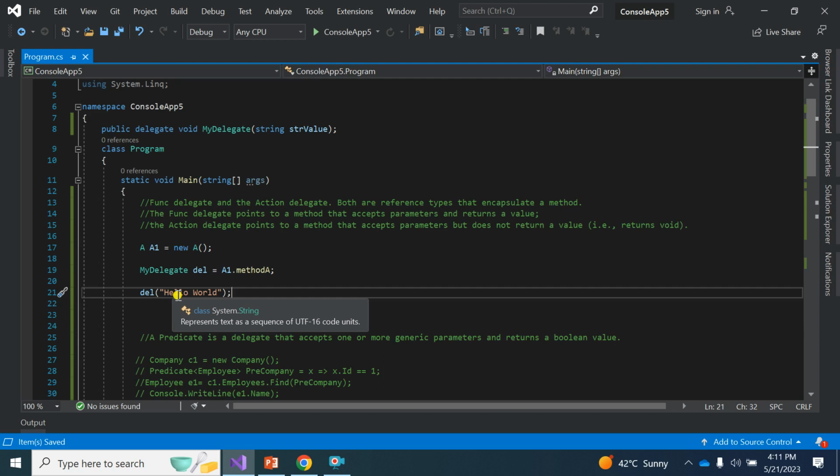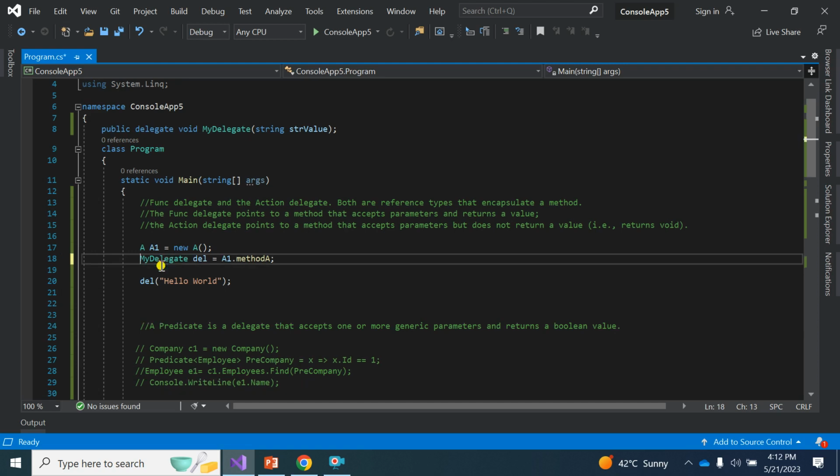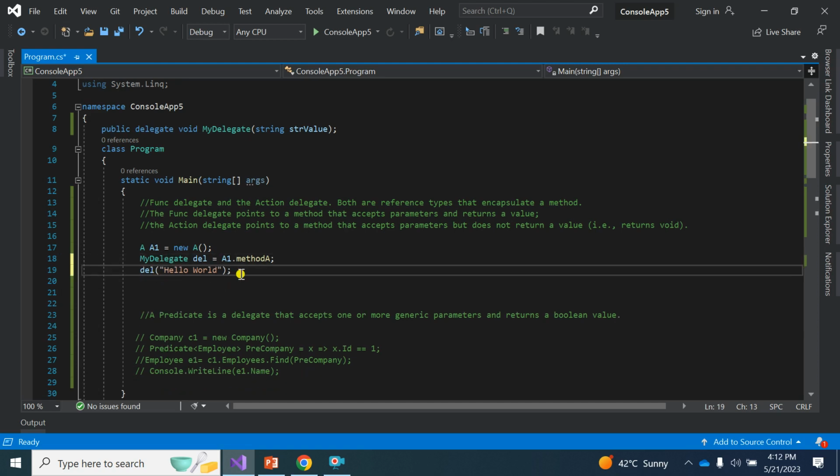So I will just repeat it. Func accepts input parameters and returns a value, and Action delegates accept input parameters and don't return any value. Similarly, Predicates accept a parameter and return a boolean value. That is the definition of these things. Now I'm going to show you some examples of Func, how to create and call a Func.